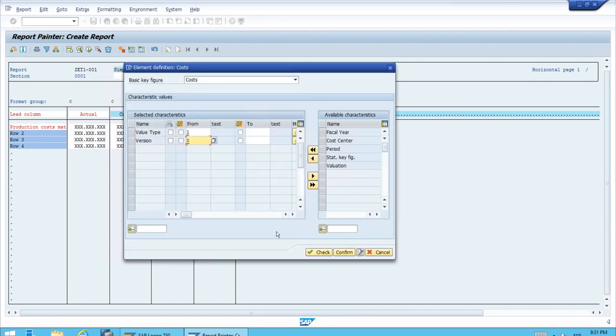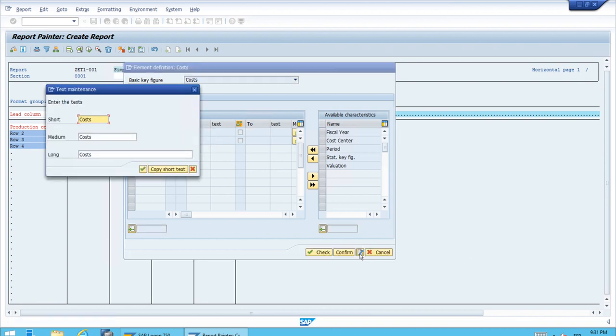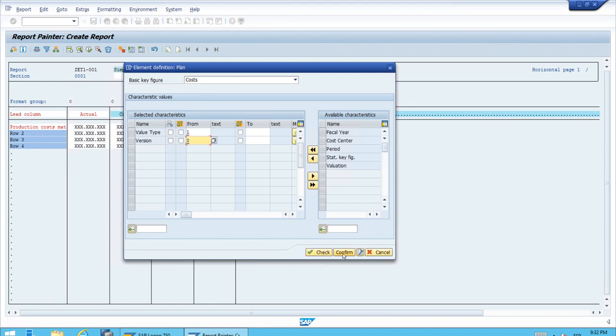click confirm, and again we need to enter a text that will be shown as the title of this column. Between confirm and cancel, we have this icon, a little piece of paper with a pen. So let's click on that one, and instead of just saying costs, we actually want to say plan. We already know that this whole report will be for costs, so that's it, plan. And then we will copy the short text to medium and long, and that's it. We can check and confirm.